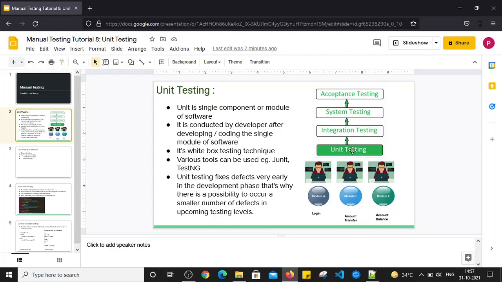So what exactly is a unit? A unit is a single component or module of software. Whenever we take any software, it is made up of different modules. If you see any banking application, it will have a login module, an amount transfer feature, account balance, a request checkbook feature, a transfer money feature, and adding a payee feature. There can be multiple features. So a unit is nothing but a single module or single feature.